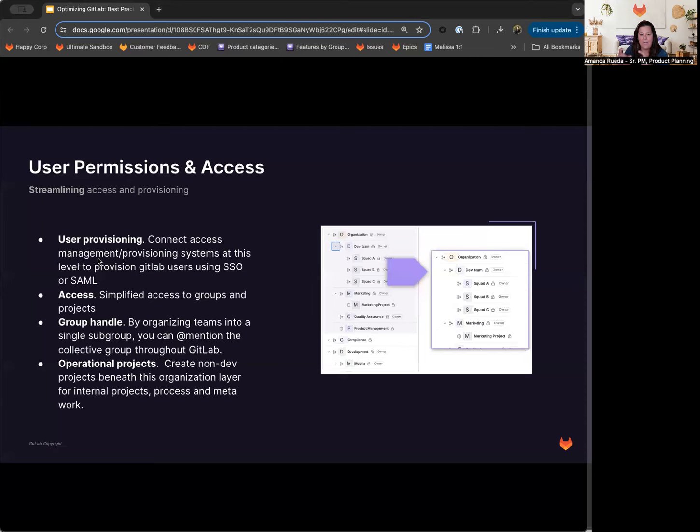Okay, so let's zero in on just that permission piece. User permissions and access management are obviously critical components to a well-structured setup. By connecting your identity and access management systems at the group level, you can provision GitLab users using SSO or SAML with your provisioning systems. This simplifies access management for large enterprises and folks who want to take the manual processes down through automation. And it will allow you to easily grant access to groups and projects.